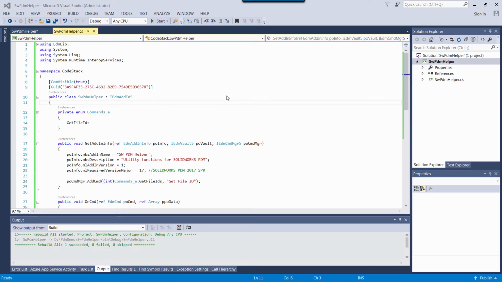Hello, in this video I will show you a simple way of debugging your SOLIDWORKS PDM add-in. When it comes to debugging PDM add-ins, a lot of developers find this process quite cumbersome and complex, especially if you are used to developing applications for desktop and SOLIDWORKS. Let's see how to make this process as simple as debugging a Windows Forms application.